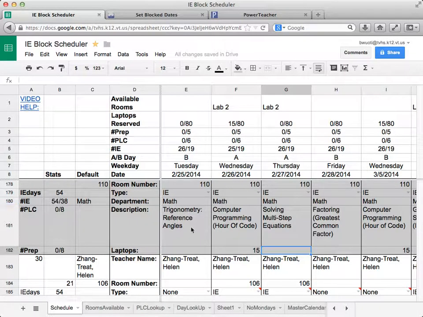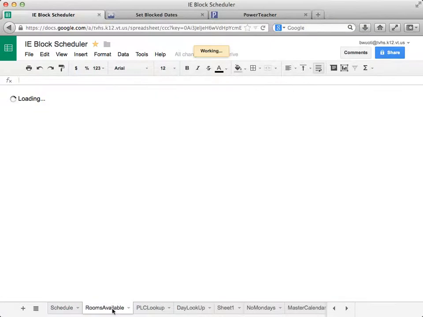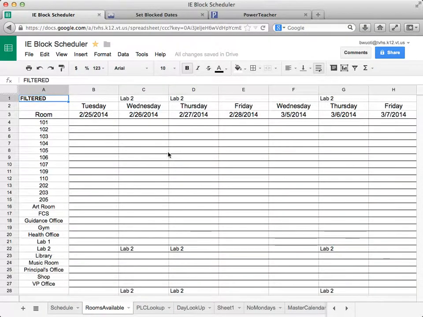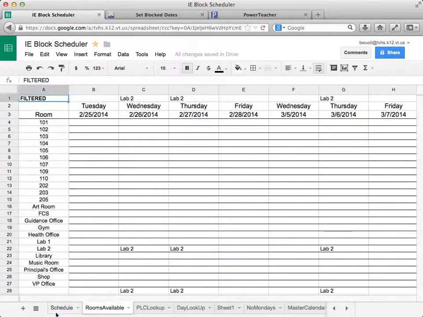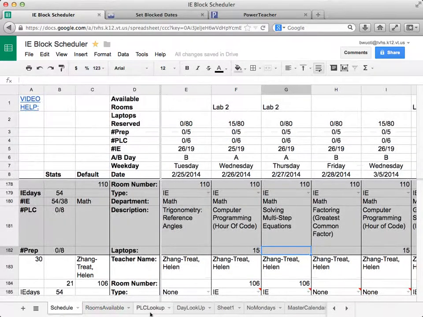Now I will in the future add some other tab options. I've got some plans laid out for them down here. I currently do have the rooms available tab, where it's just got what rooms are available, what day. I also plan on having the ability to look up PLC groups to see what PLCs are being offered on what days and who's currently signed up for them. That functionality is not yet in place.